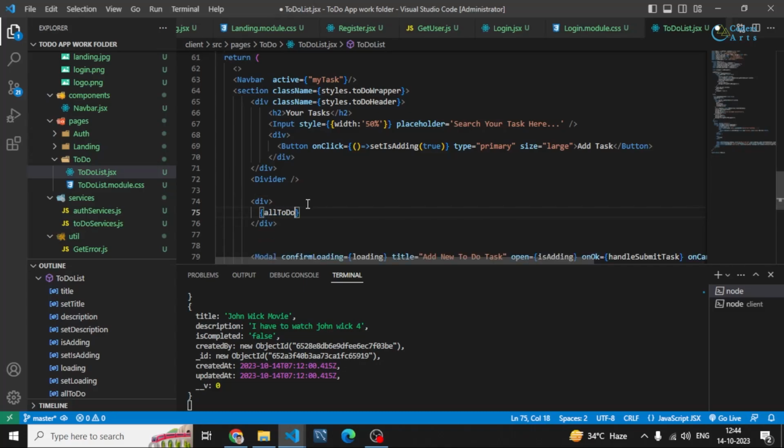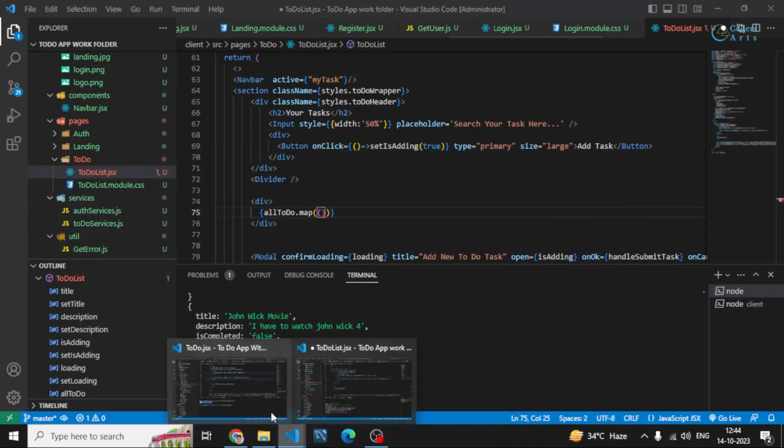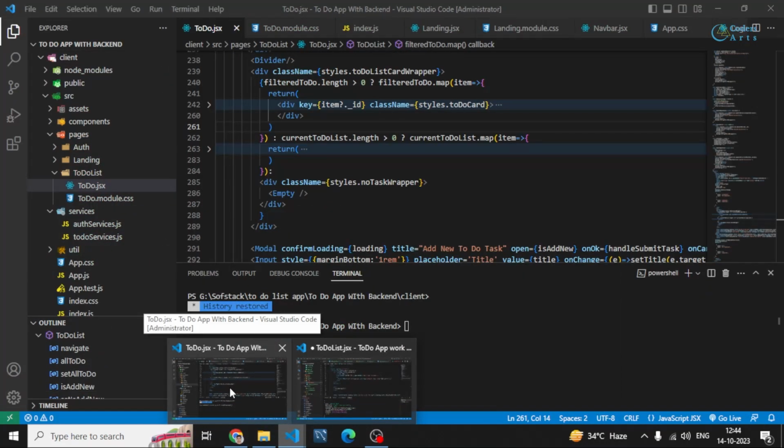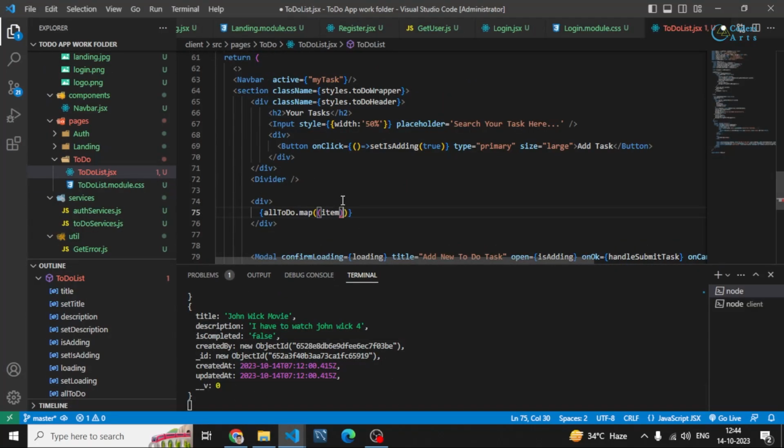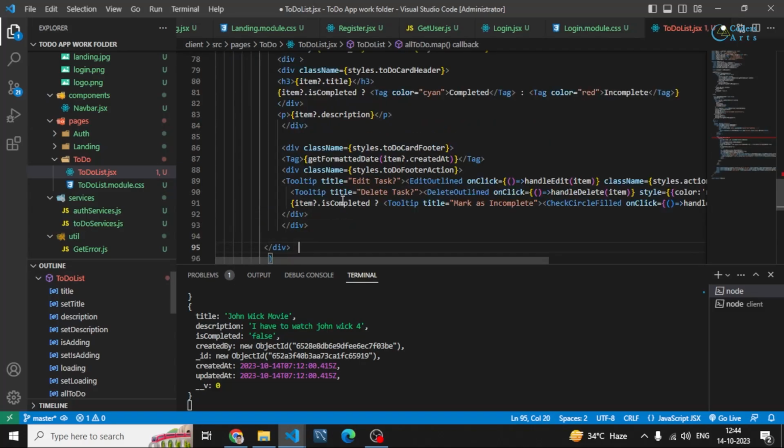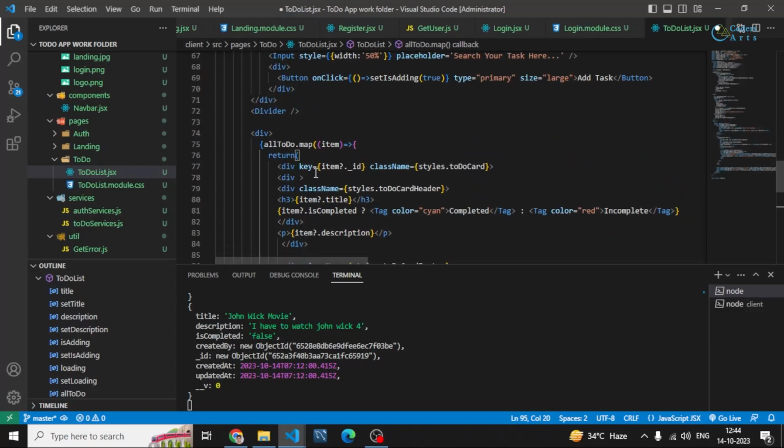Now in this I'll be specifying all to do. Remember we set all to do as our main array of items. In this, item should be there, I think. Yeah, item is the variable name. So I have to use item as a variable name. Then I can return, I can specify it like this. Now I have to make you understand that this is a card basically.